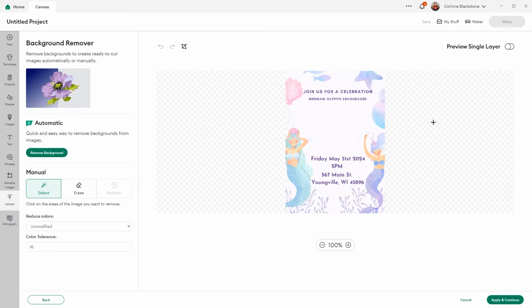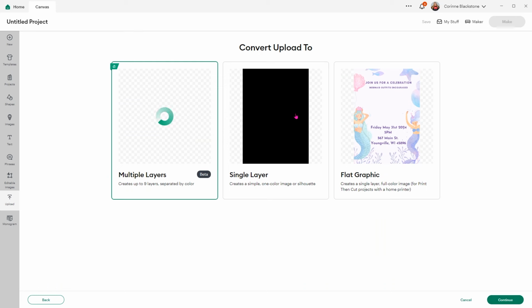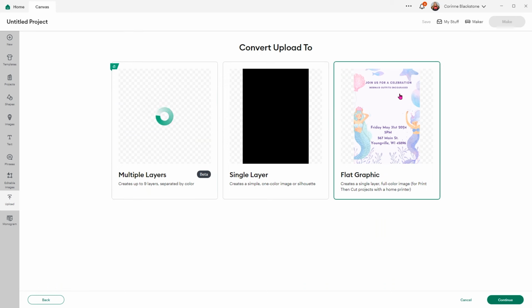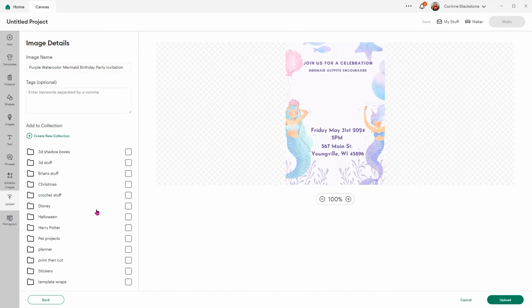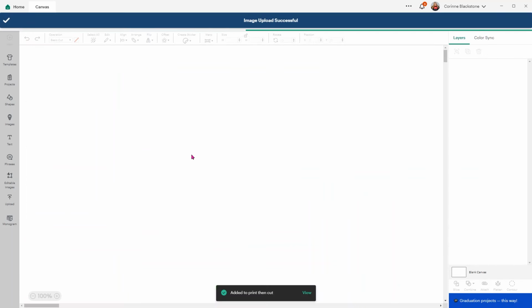Now we don't want to do anything here, no background removing, nothing like that. Go ahead and click Apply and Continue. Now we want to save it here as a flat graphic because we're going to be printing and cutting this design. Go ahead and click Continue, and you'll just click Continue again, but you can put it into any of your folders that you want to. So like if you want to put it in your print and cut folder, go ahead and do that, and then click Upload.